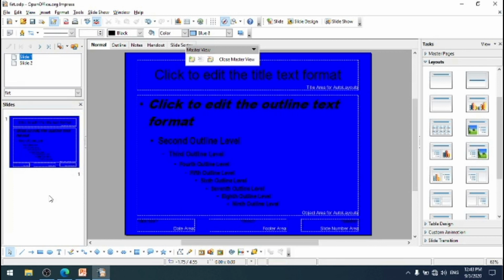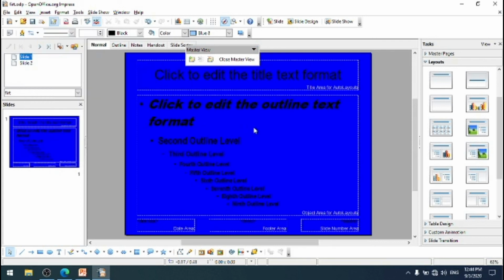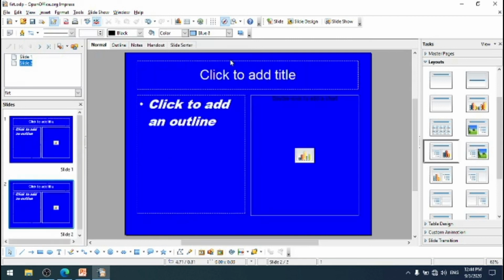The master slide will be closed by clicking Close Master View in the master view dialog box. Okay, so the master view has been closed.